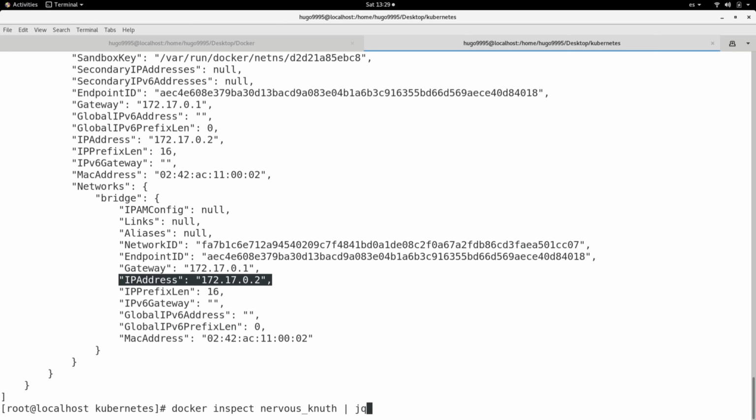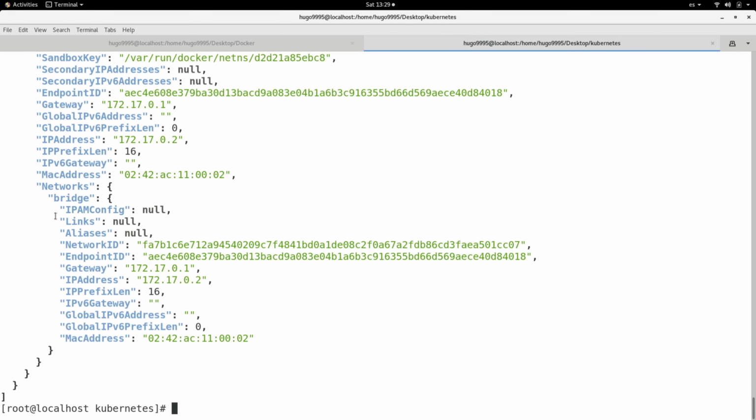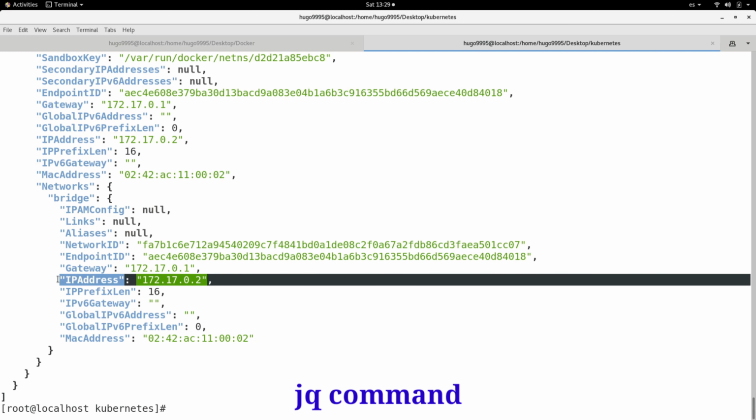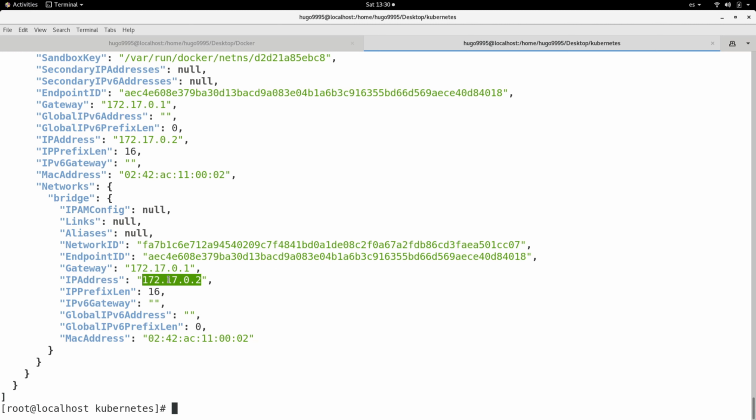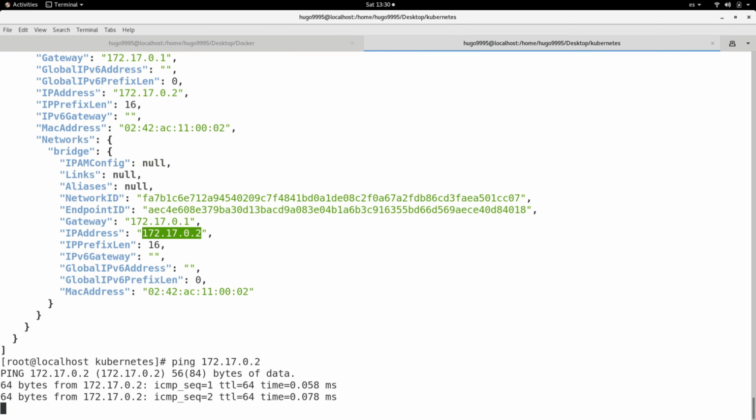here is where you can see that you can pass this to a JQ command to display it as a JSON, and here you can have the details in a very good way. So this is the way that you can retrieve the container's IP address, and to confirm that's a valid IP address, I can ping it and it will respond.